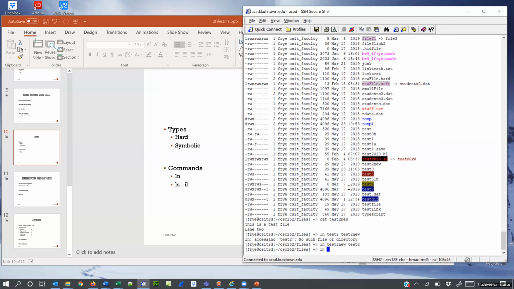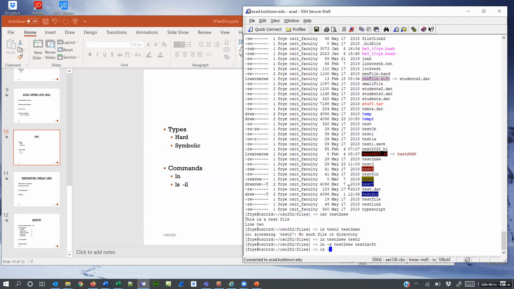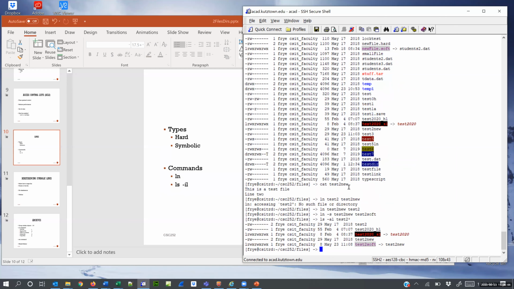So if I do ln -s for soft link or symbolic link, and I want to do it to test2 new, test2 soft. All right, so now you can see this test2 soft. It shows you it's a link, because it is a soft link, and it has this arrow. So that's how you know it.